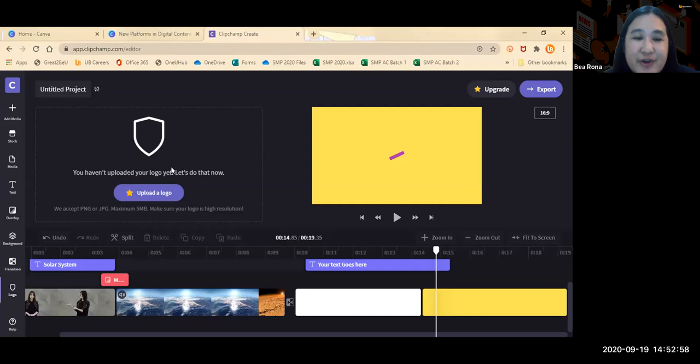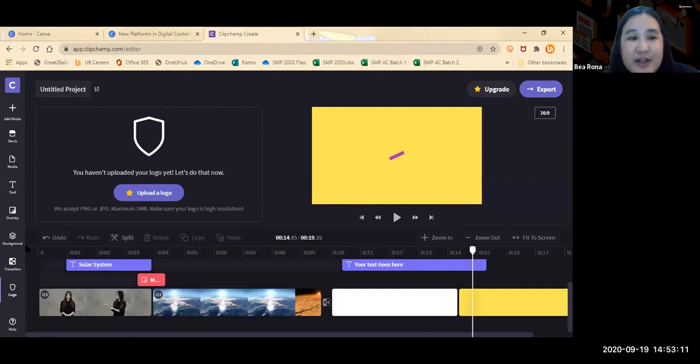Next, logos. Yun, uploading a logo would require, I think, payment. So if hindi naman necessary na magka-logo, there you can do away with the logo if ever. So that's for the vertical toolbar.